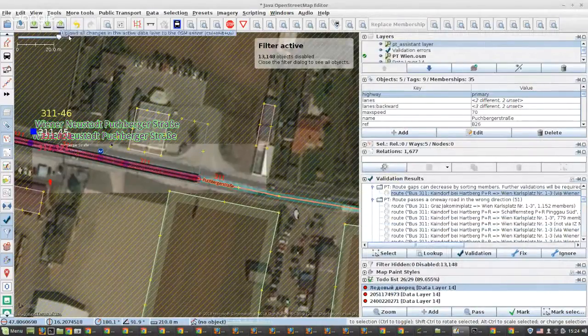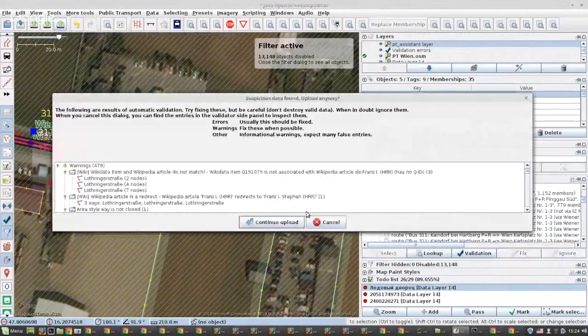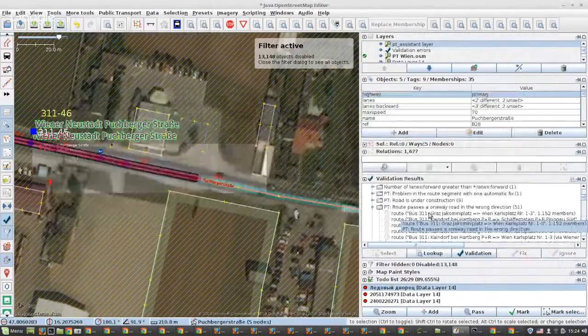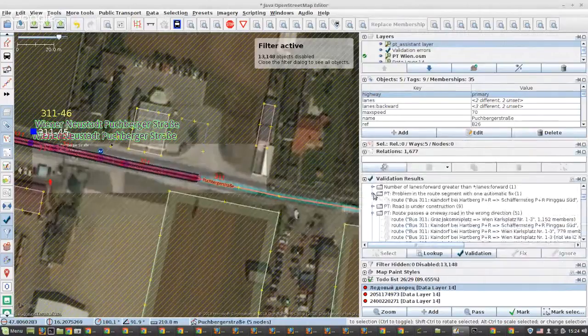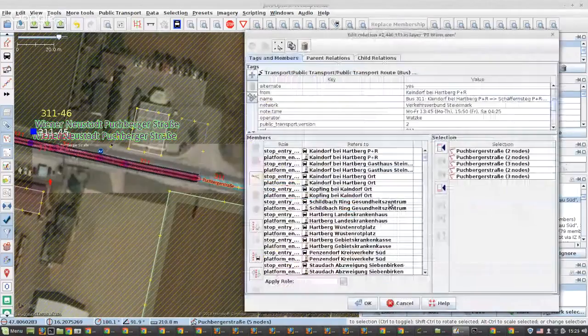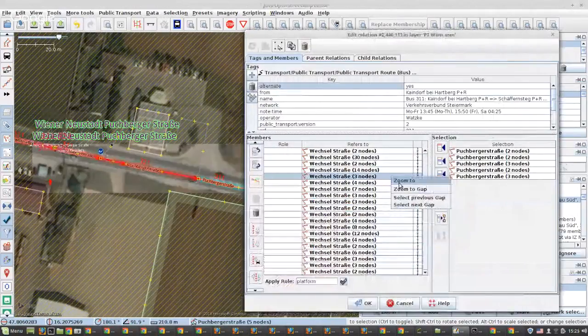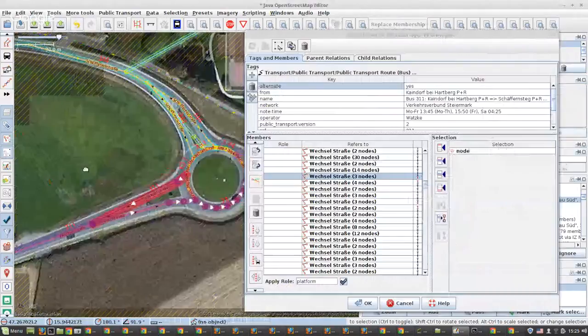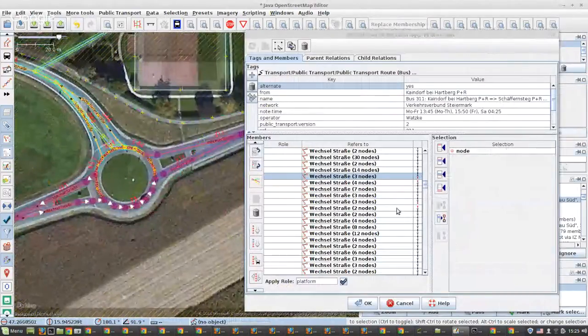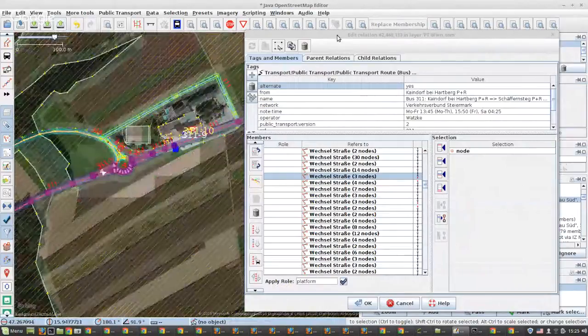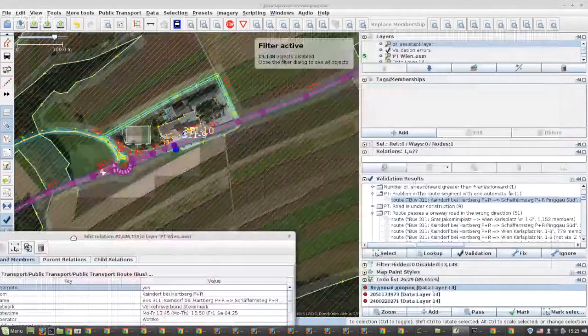Let's try to upload again, so we have another validation run. Here it has an automatic fix. Let's see what that's going to do. So it looked at all the other route relations, and it found route relations that are serving the same sequence of stops. And then it can use the ways between those stops to fix this. So let's see if that actually works. So fix.